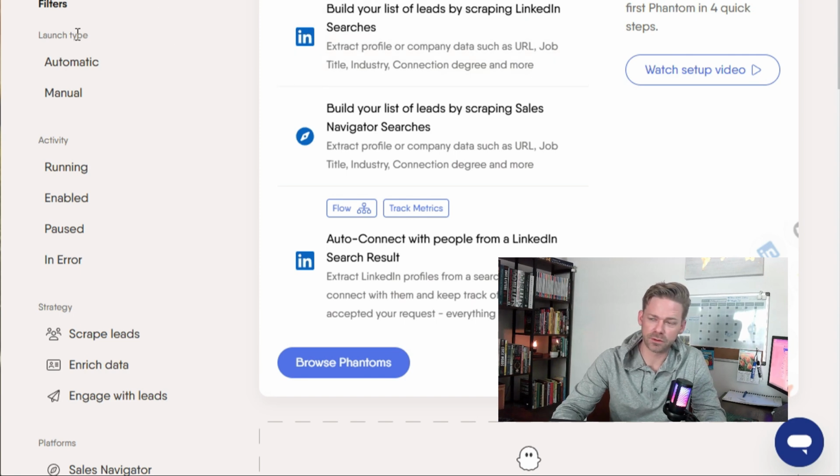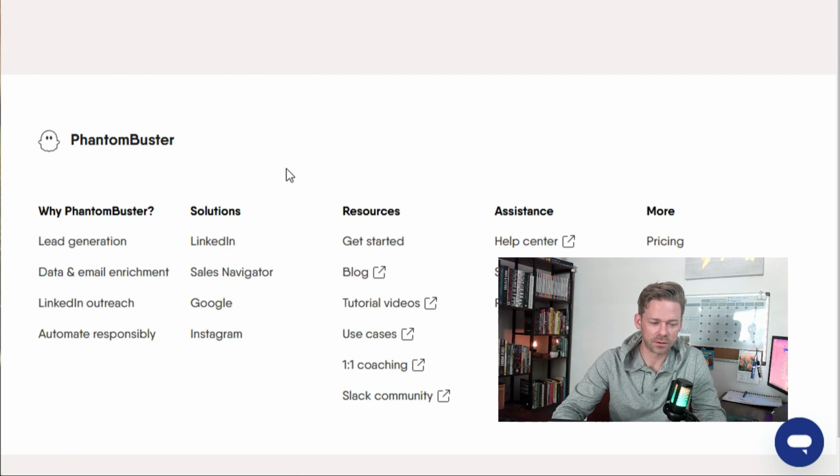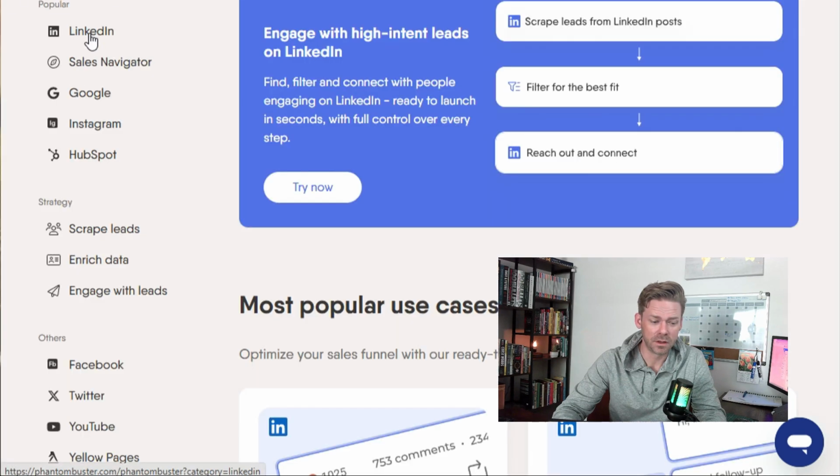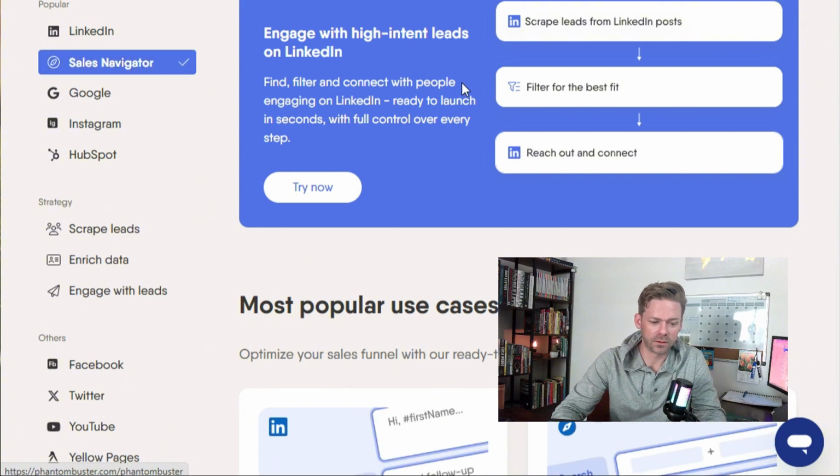Phantom Buster is basically a web scraping tool, and there's a lot of really powerful phantoms in here. You can browse your phantoms and see what you can actually scrape from. And notice Google, right? So if you're trying to build a list from, let's say, a zip code, this could be a really good approach. But in this case, we're going to use Sales Navigator.